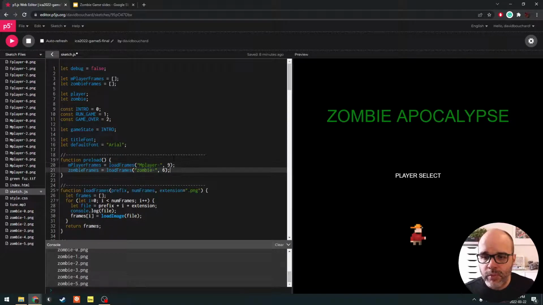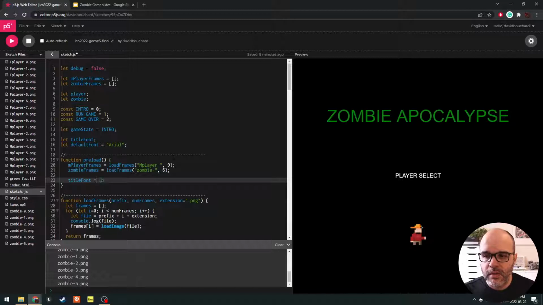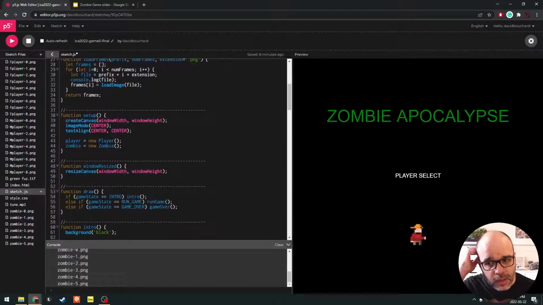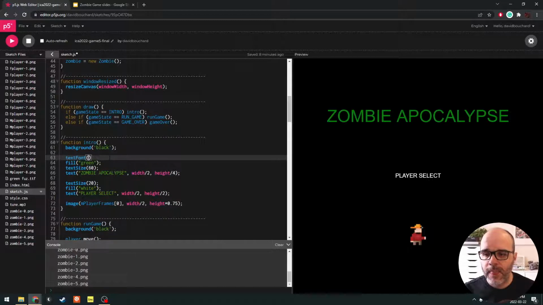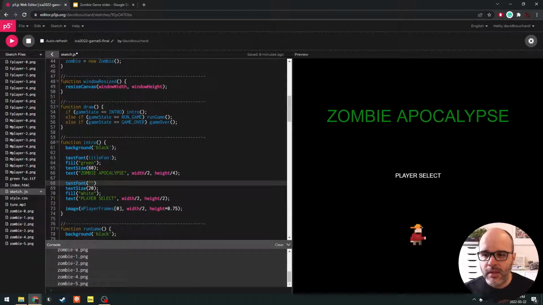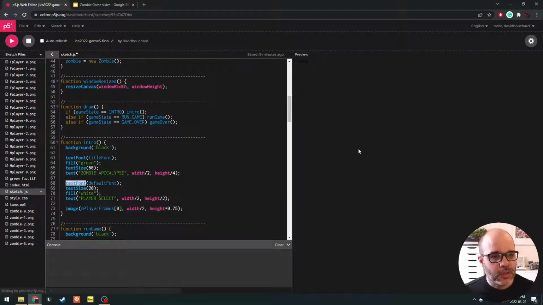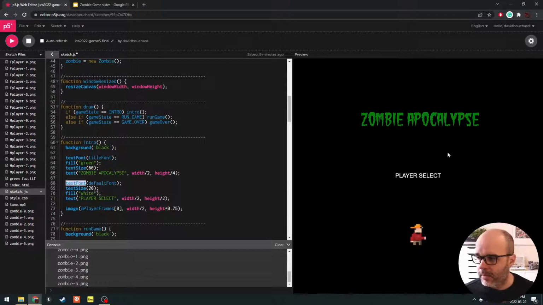So in preload, we're going to set title font to loading this file that I have over here, greenfuzz.ttf. So we're going to load this font in preload. And then when it comes time to do our intro, we're going to set title font, and we're going to set the default font. So we're going to have two different fonts here that we can switch between. Let's run this. Okay, and that looks like that.